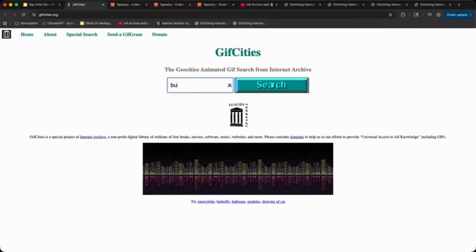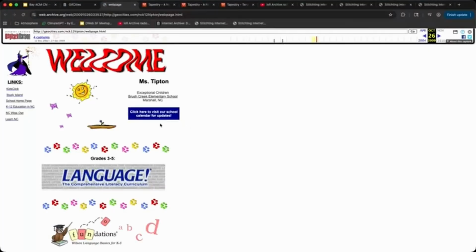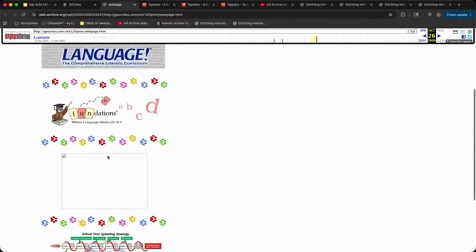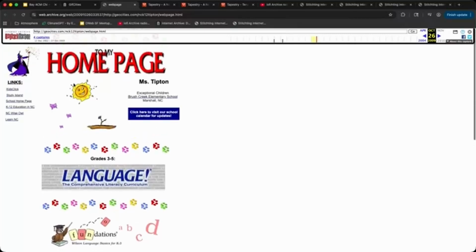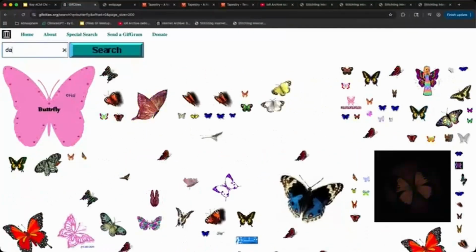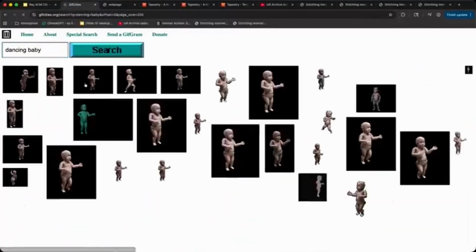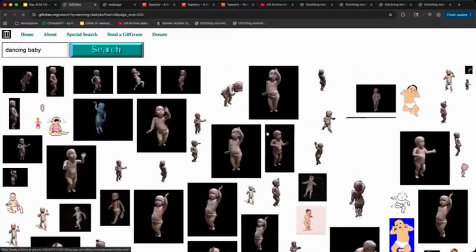And so you can look for butterfly. And you basically get to see, well, tons of butterflies from GeoCities. And you click on one, and then you get brought to the web page that one was from. So it's a way of navigating and also just having a blast. And I don't know, I just tried Dancing Baby. I thought, oh yeah, ta-da! Boy, do we have Dancing Baby.